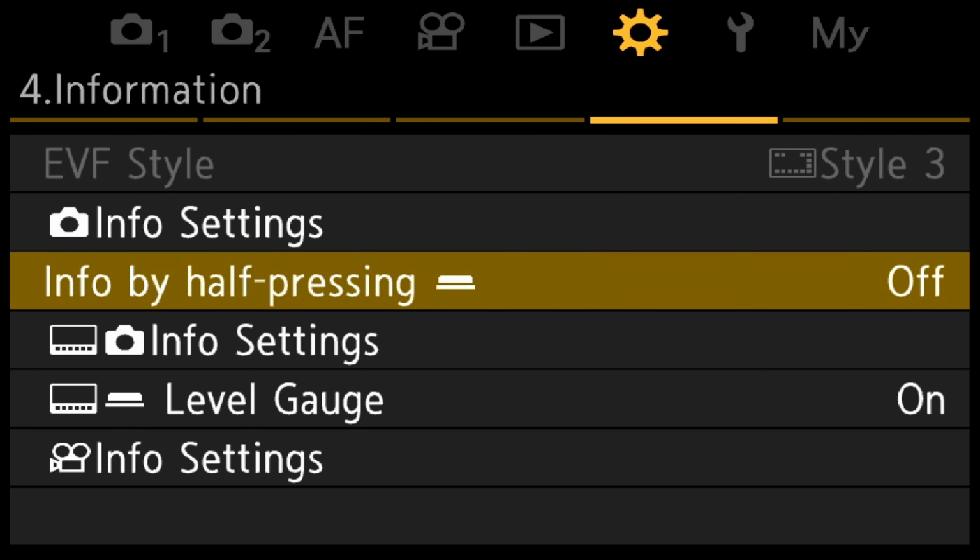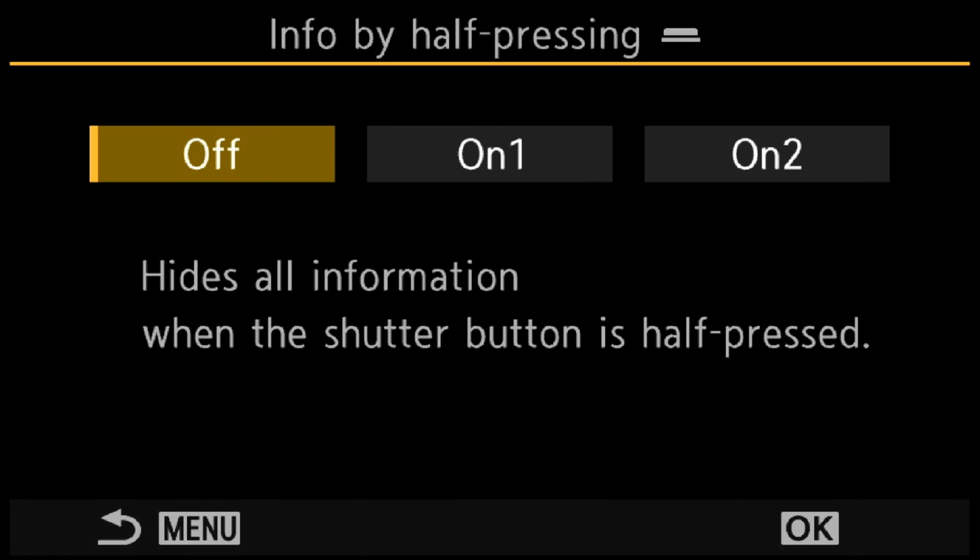The next is info by half pressing the shutter release. We go into that by pressing the OK button and make sure this is off. Now what this will do is when you half press the shutter button, you will have absolutely no distractions, no information on the EVF, and therefore your composition will be spot on. Instead of having all the distracting elements, you will have a clear screen as you would in earlier DSLRs.